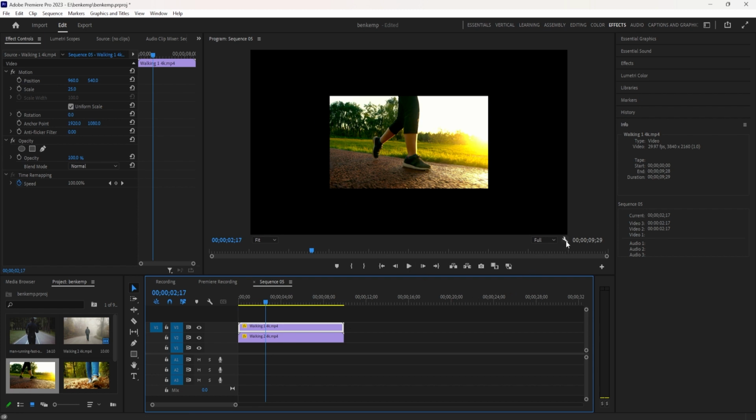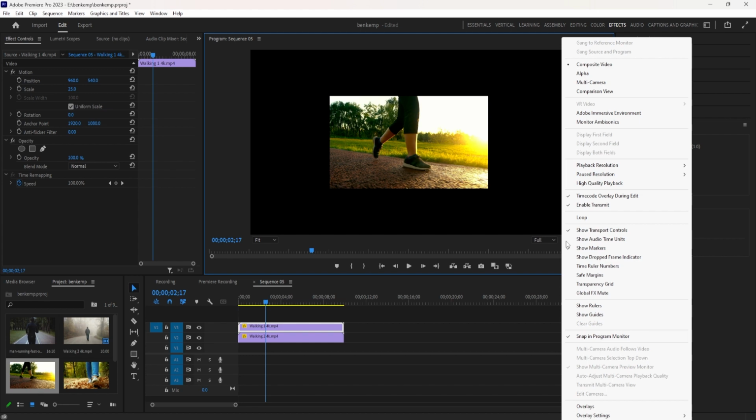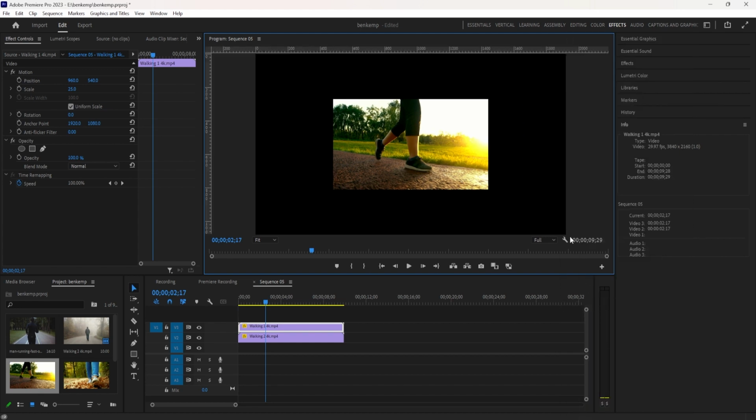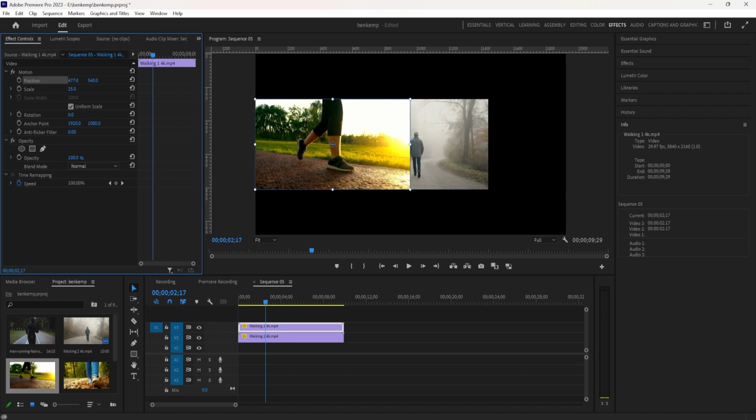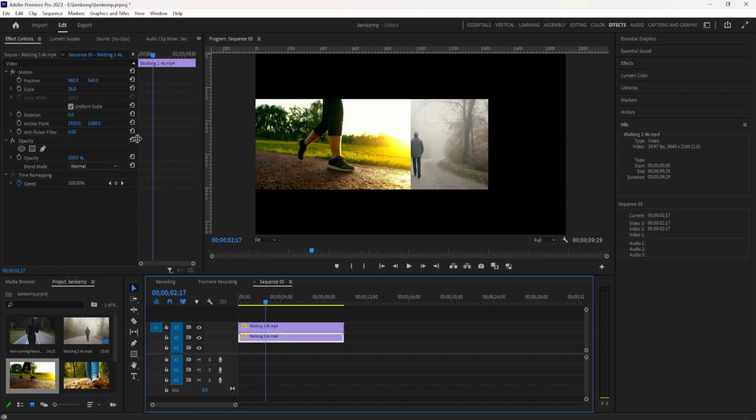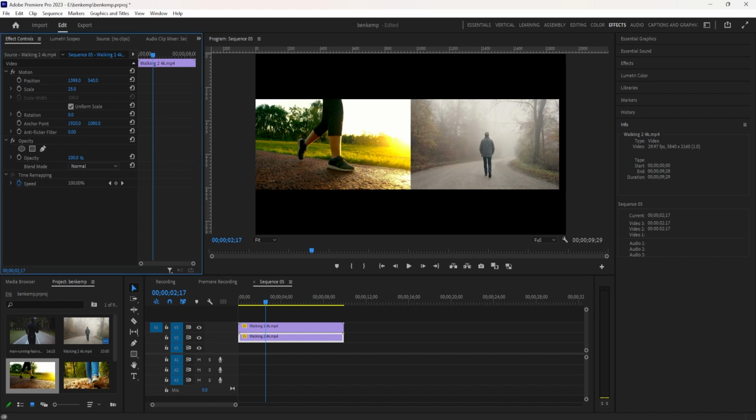And one trick that you can do is just in the program window, grab this wrench icon and show rulers and guides. And this will help you snap things to the rulers and guides. So you can always just use the position menu in the motion section. And you can just drag the position all the way to the edge so that there's no black showing. And I can just use my arrow keys to get exactly on the edge, up and down arrow or right and left. And then I can do the same thing for the other one. Just slide it all the way to the right so that there's nothing showing. And in this way, we get this 2-up effect.